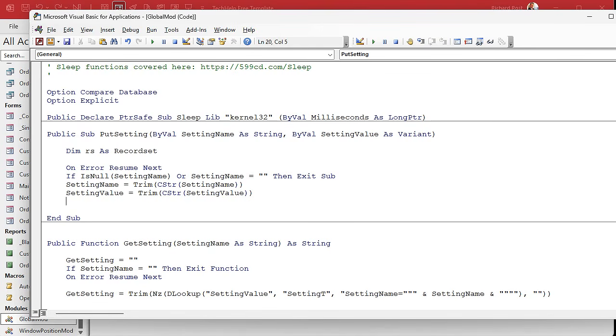Now, just in case the value's already in the table, we're going to delete it and then add it again. This is easier than trying to look up the value to see if it's already there. And if it's there, then we edit it. If not, then we add it. That's a lot of work. So we're just going to delete the value if it's already in the table and then add it new. All right. So to delete the value, that's simple. We can just use a little SQL statement for that.